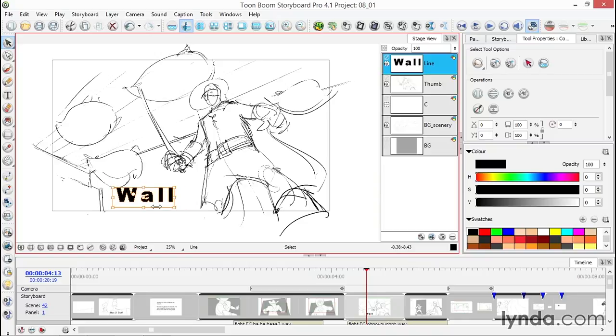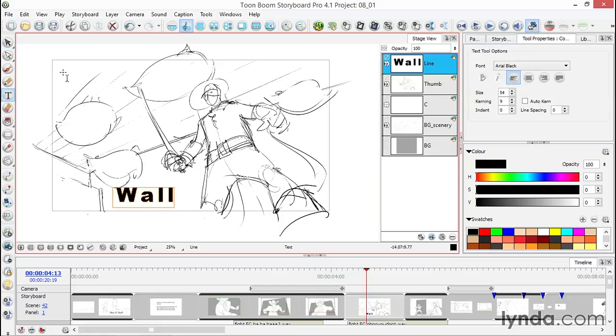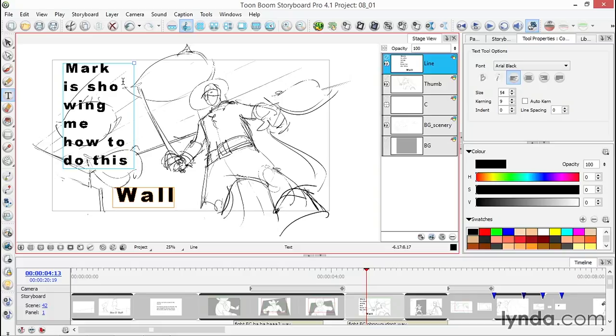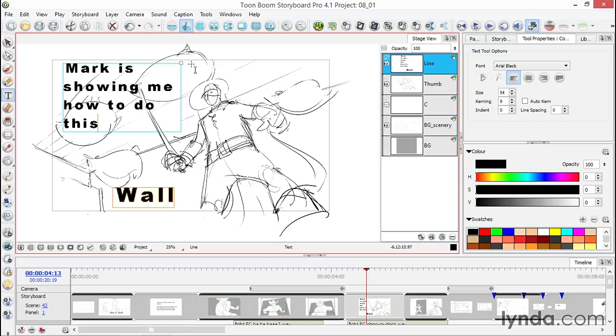Very simple. Now I can also add a text box. So let me grab my text tool again. Now I'm just going to drag out a line. Now it's a very thin box. You can't adjust the height of it, but as I'm typing, it'll automatically wrap. So let's say Mark is showing me how to do this. Notice it automatically wraps around. Now I can, with a double-headed arrow, make this wider so I can adjust the size of my text box.